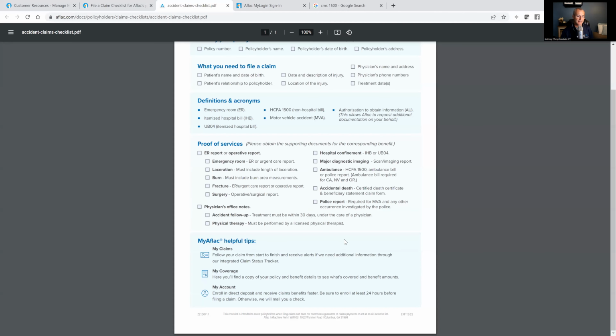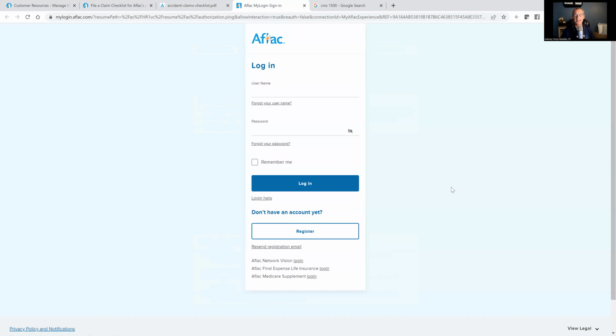Let me jump back in here. And then once you have that information, you're going to go to your Aflac account. You're going to create your account login, which you saw earlier right here on a screen like this. And you're going to follow the prompts to submit that information.